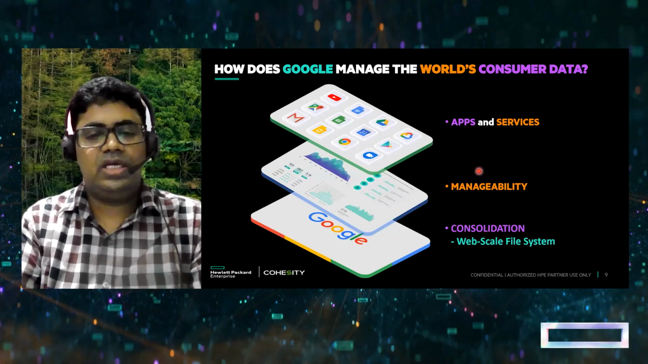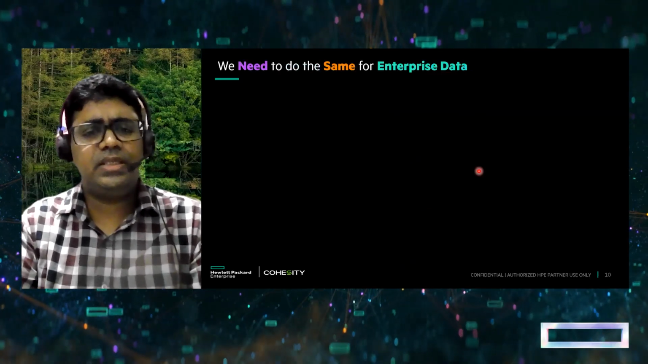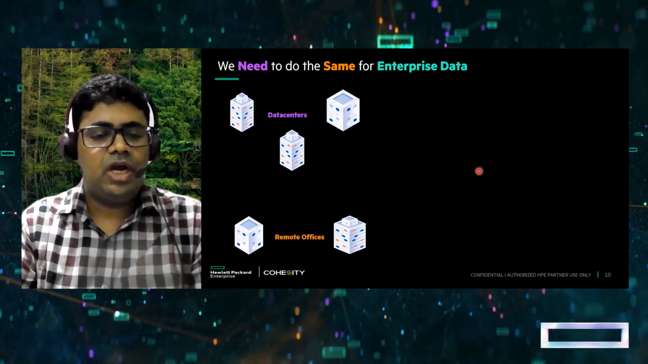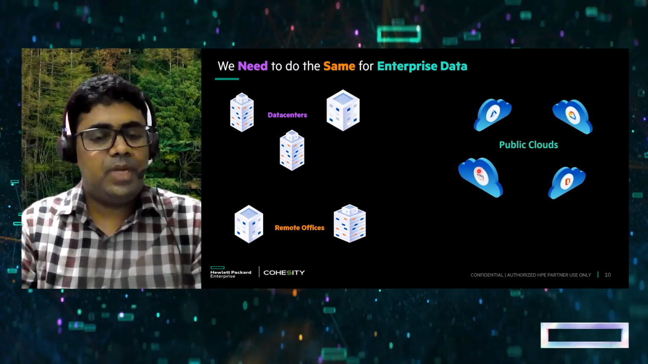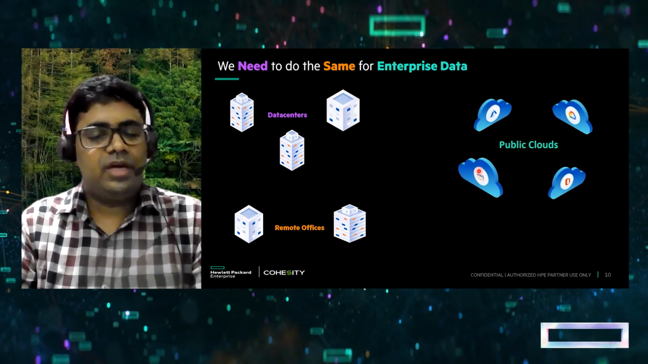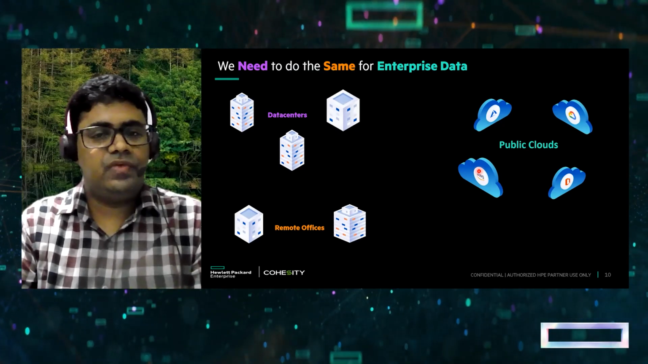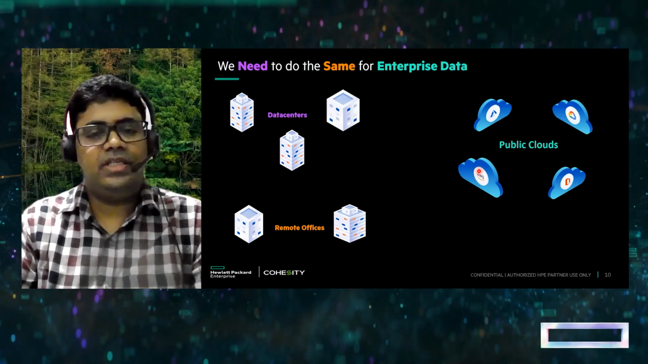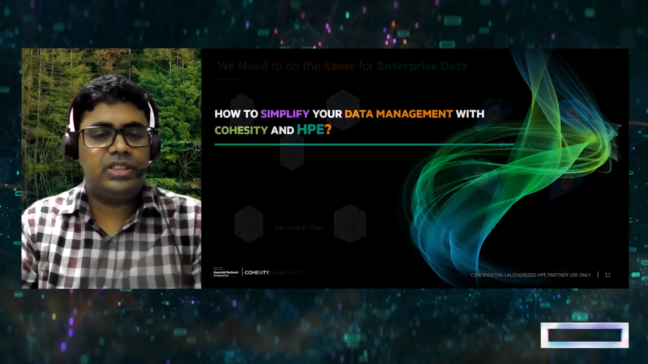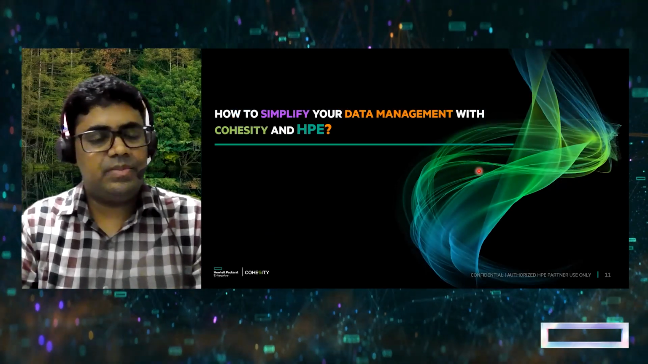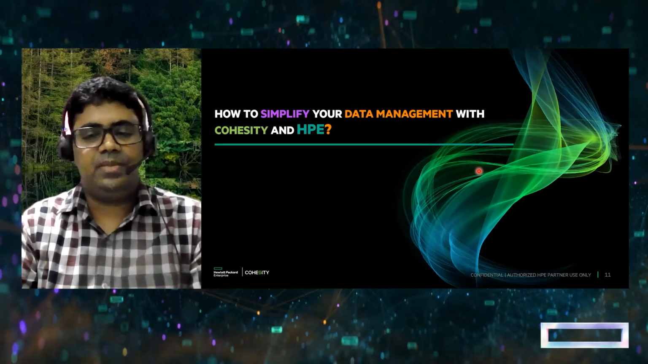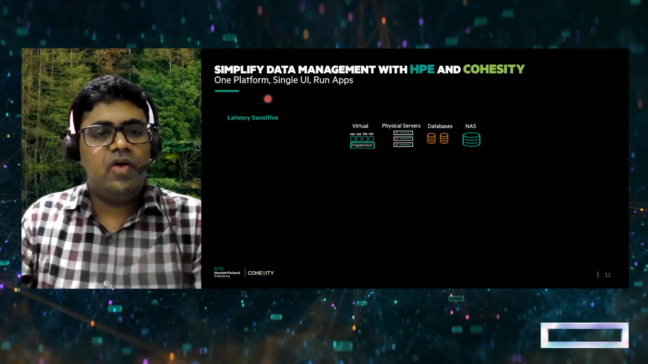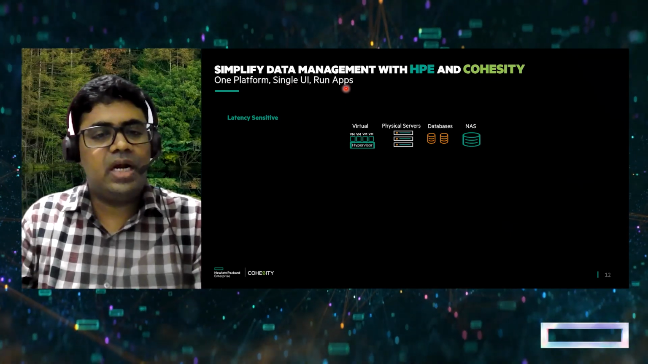Okay, let's talk about that infrastructure. We need the same solution for our enterprise data also. Enterprise data means our data centers, our remote offices, and also public cloud, multi-cloud, and hybrid cloud environments, and so on. For all this infrastructure, we should maintain a similar kind of Google solution. We need a distributed file system architectural solution. That solution is how to simplify your data management with Cohesity and HPE. Now, see the simplified data management with HPE and Cohesity: one platform, a single user interface, and running the applications.